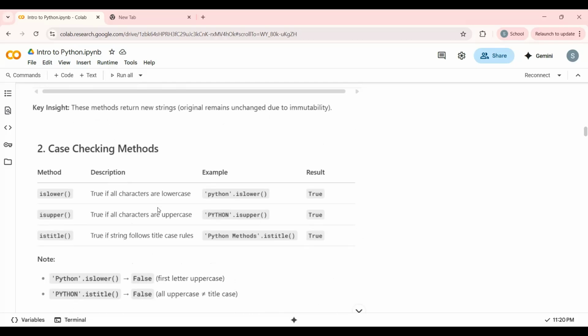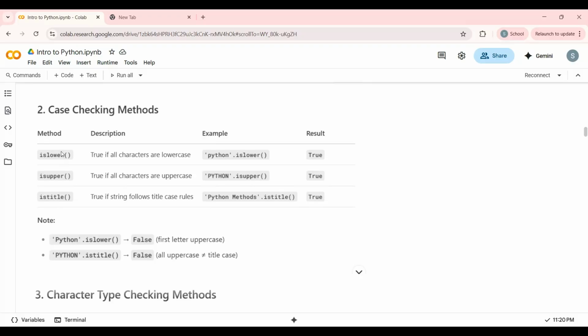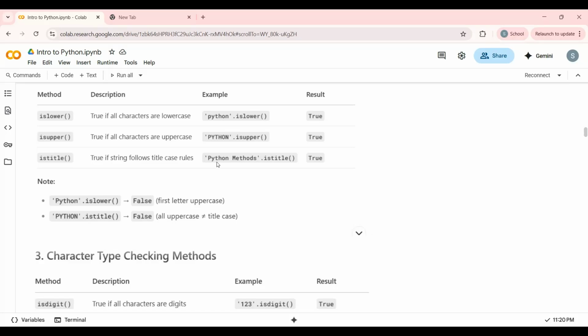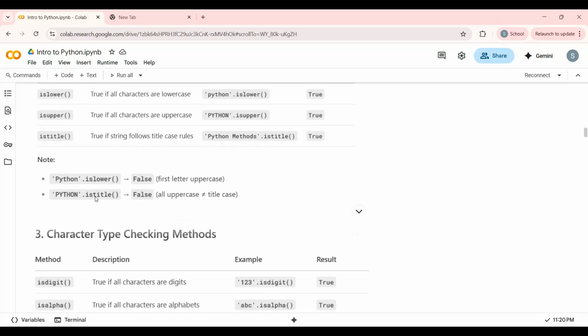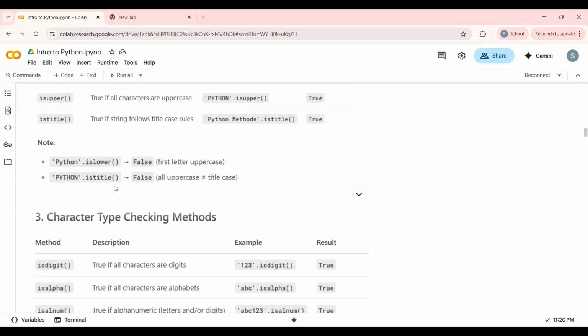Then we have case checking methods. In this, we can check if all characters are in lower or upper, or if the first character in each word is capital or not, which means uppercase or not. So isLower, the results are in the form of a Boolean value. So isLower, let's say everything in Python, in this example, every character here is in lowercase. So the answer is true. Likewise, here everything is upper, so it's true. And the first character in both the words is upper, so it's true as well. And likewise, you have isLower, isTitle. So yeah.